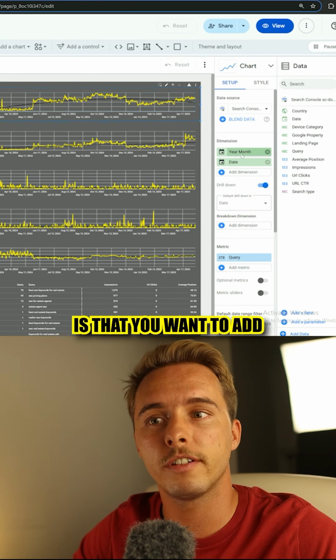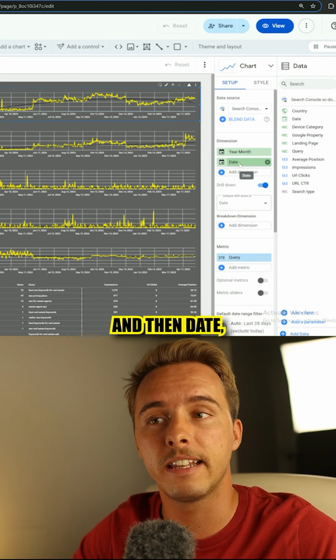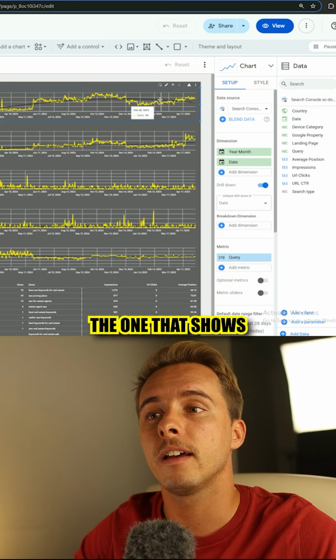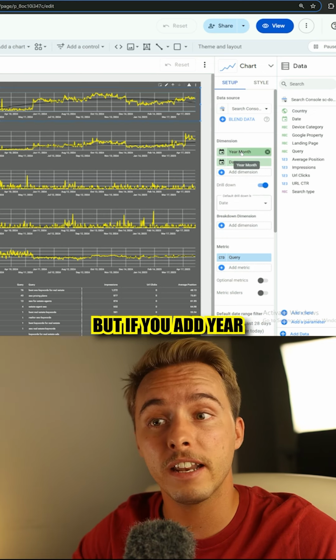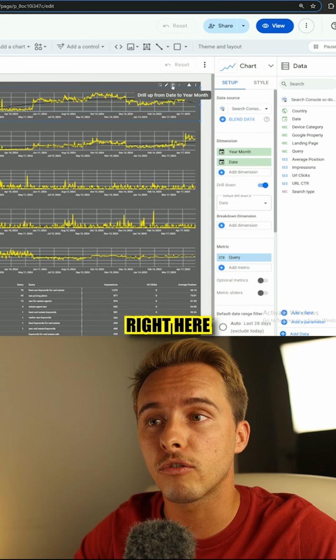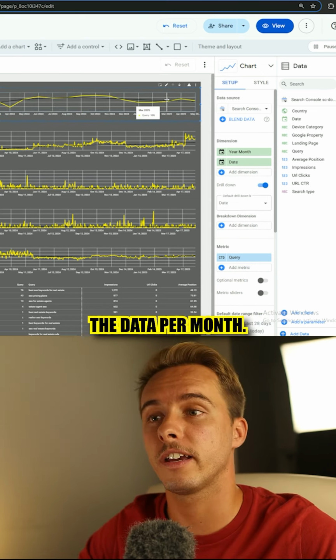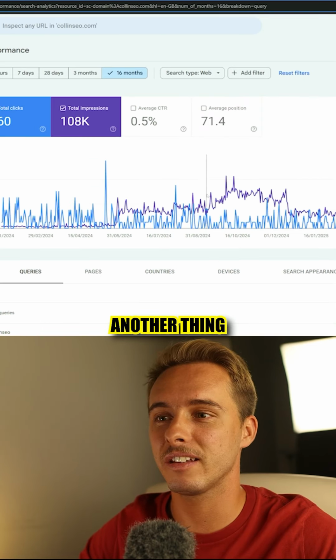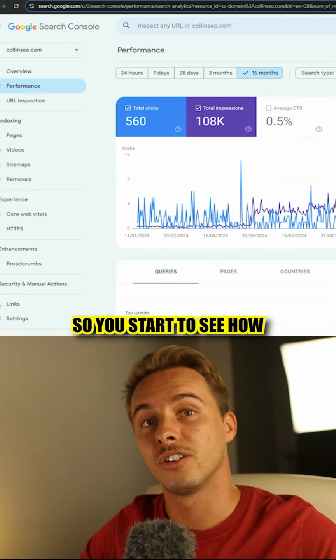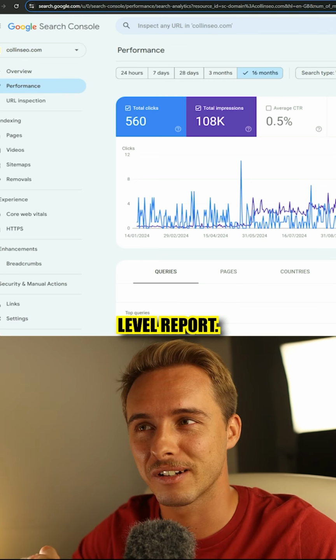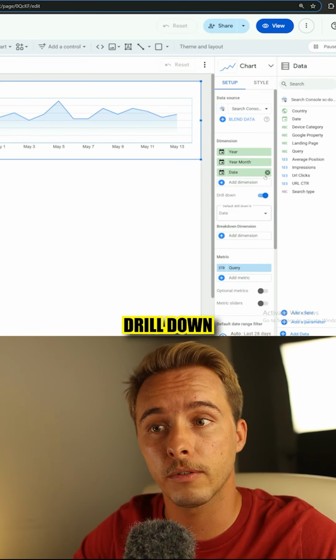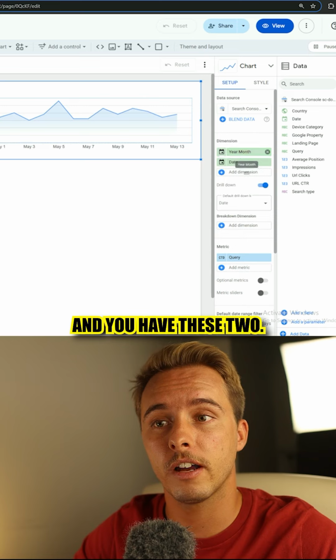An important thing to mention is that you want to add year and month and then date, because date will be the one that shows you day by day. But if you add year and month, you'll see a little arrow right here that if you click, instead of showing you throughout every day, it actually shows you the data per month. Again, that's another thing that you simply cannot do in Google Search Console. So you start to see how this is a next level report. So to add that, you just click drill down and then erase the year, and you have these two.